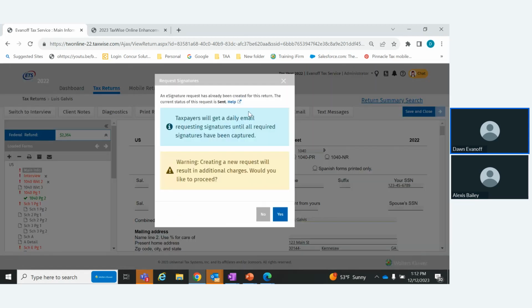And if I've already sent them the request, it gives me these notifications and warnings. So again, taxpayer will get a daily email requesting signatures until all required signatures are captured. And you also see here, if I say yes, do a new request, it's telling me that it'll be an additional charge. So we added those two warnings in as well as changing the time frame.